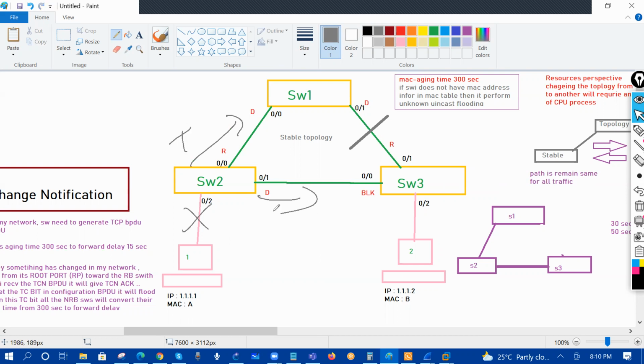It will generate TCN, right? That will convert your MAC address aging time from 300 seconds to 15 seconds, right? So this is causing a problem, the CPU will be high. That will increase the CPU process. Understood?